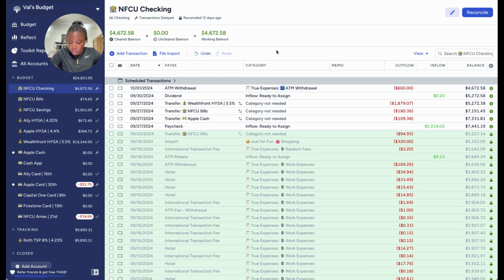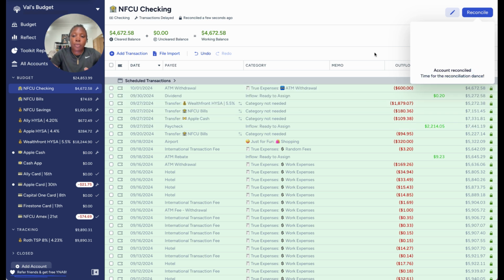And then I have the 20 cents dividend, and then I have Apple 109.38, and then a transfer of 180.36, and then a transfer of 1879.07. Okay, so let's look again at the available balance, 4672.58, which matches 4672.58. So let's go ahead and reconcile this, and we're good to go.